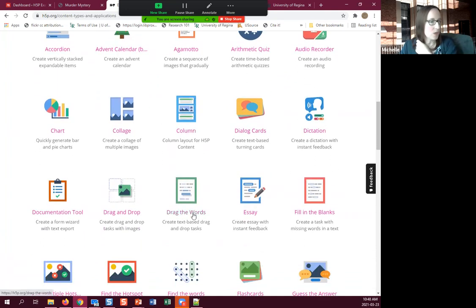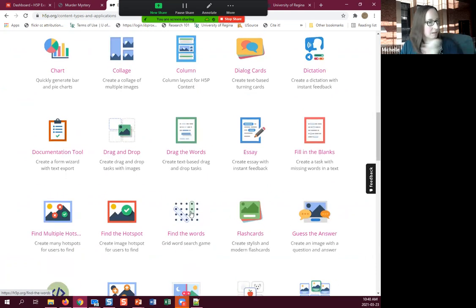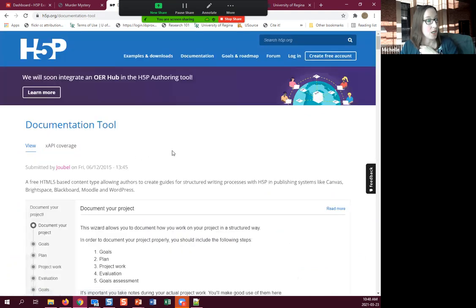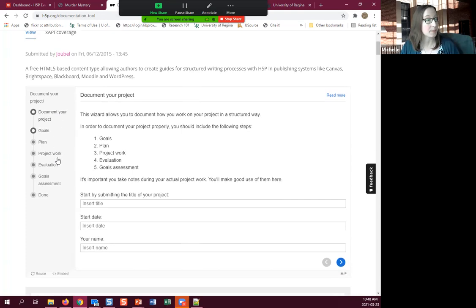So I showed you drag the words. Let's go to documentation tool. I've used that for study guides. It's really neat. You go to the content type, and it gives you an example of the content. So this is sort of like a guided activity. We've used this for study guides in economics.